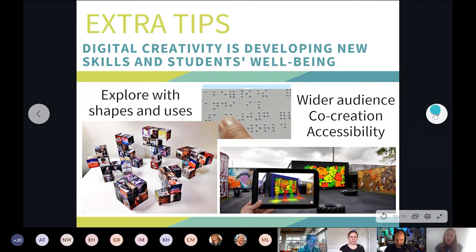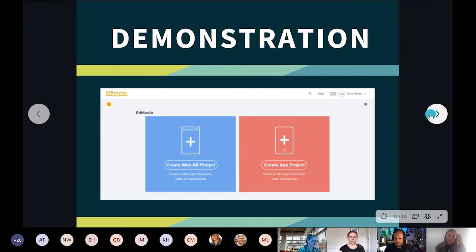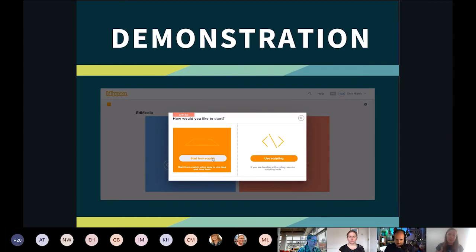Right, so I would like to show you how it's done in a little demonstration. That's the video, and it takes about 3 minutes, but this is an actual Blippar website. And you can see here how I'm going to make a business card, an AR business card. So that's just something to show you.